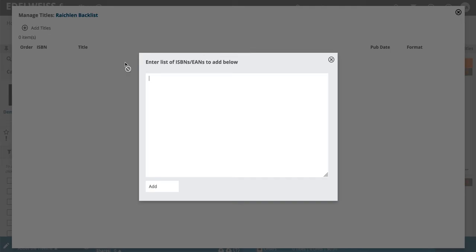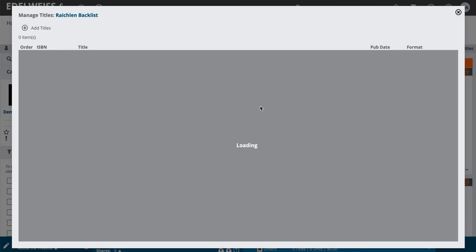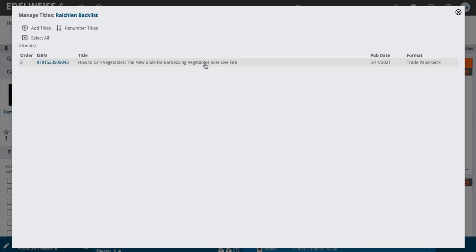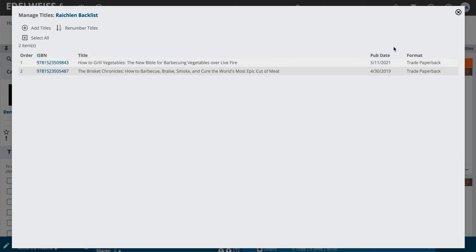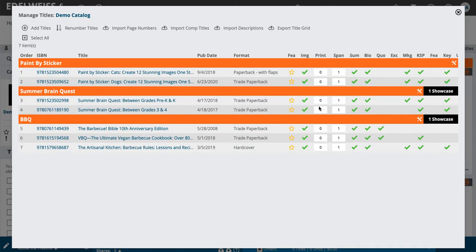And here I just click to add titles. Paste in my ISBNs and add them. I can reorder these if I like. And we're all set. Let's click out of here. And here we are on the screen where we see our section and our showcase. And I can set up multiple showcases for the same title, or all the titles in the section could have their own showcase.